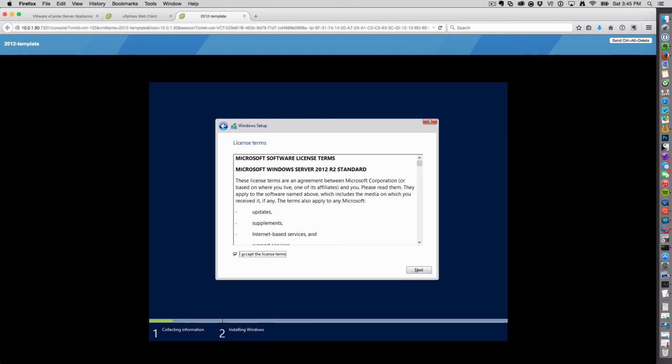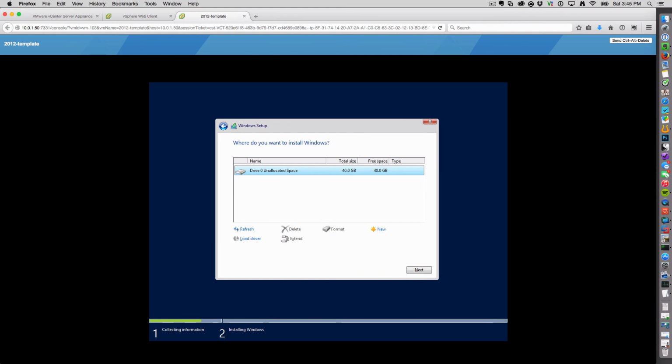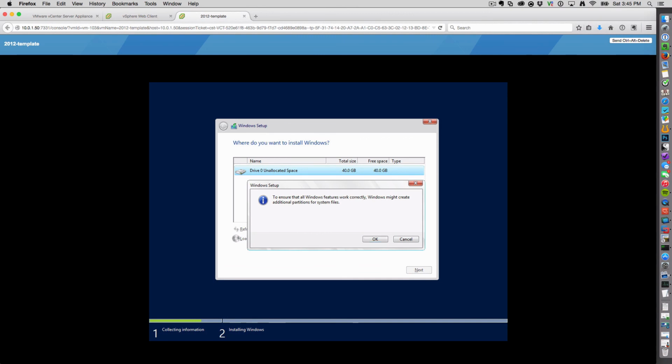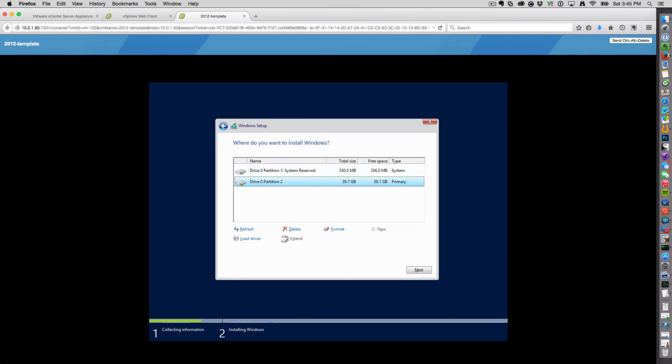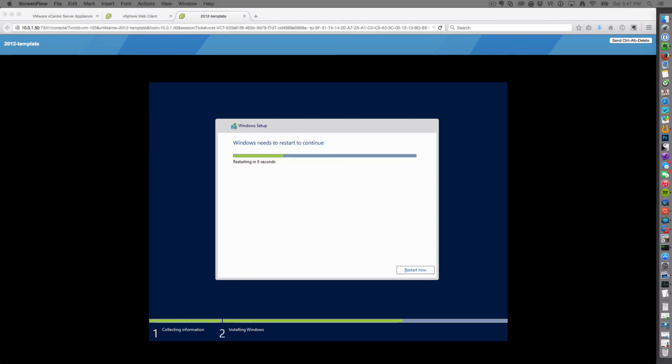And say that you accept the license. And from here, we actually want to select custom. I don't know why upgrade is the default. It's just one of those things with Microsoft. God bless them. And go ahead and create a new partition. Apply, yes. And you'll see it automatically just made one for the master boot record. That's cool. Go ahead and select next. And it will begin the process of installation.